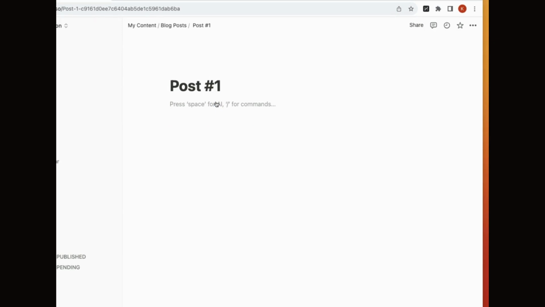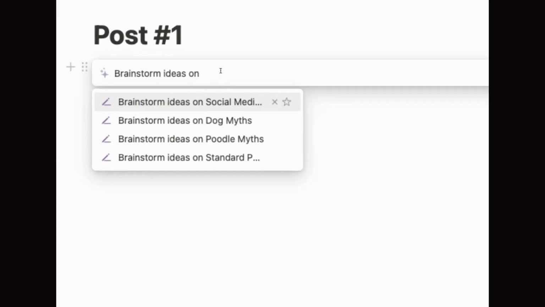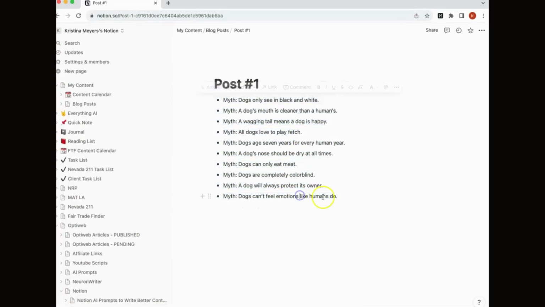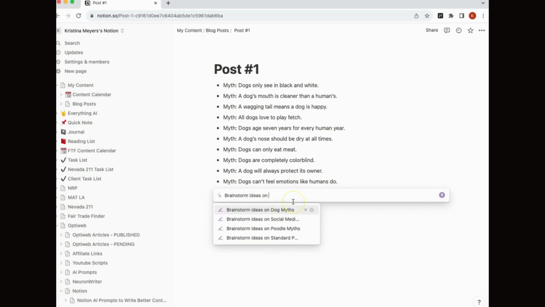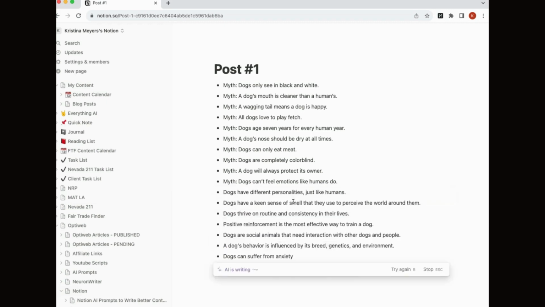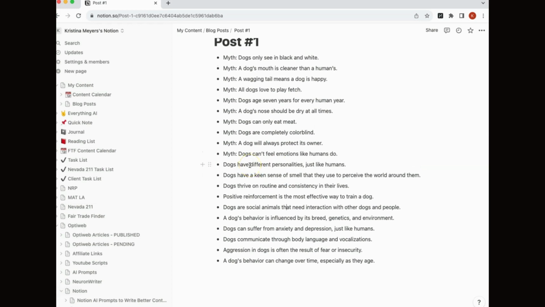Notion has a brainstorm function. If you click the space bar, you invoke the AI, you click brainstorm ideas, and let's brainstorm ideas on dog myths. It gives you a number of different myths about dogs in this case. Maybe this is a little too specific, so let's try another one. Let's brainstorm ideas on dog psychology. I can actually spell this right. Again, it gives you different topics and ideas that you can then expand to write a blog.